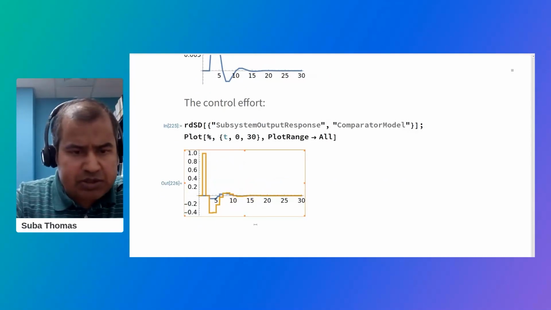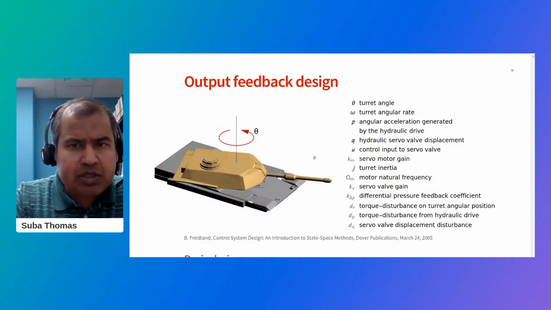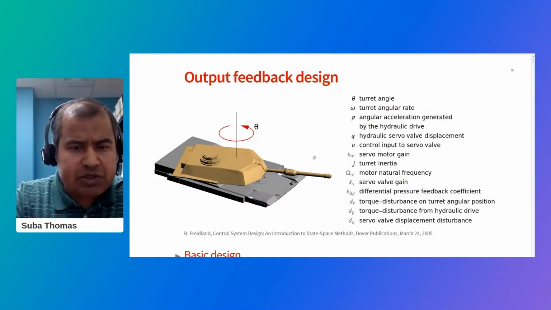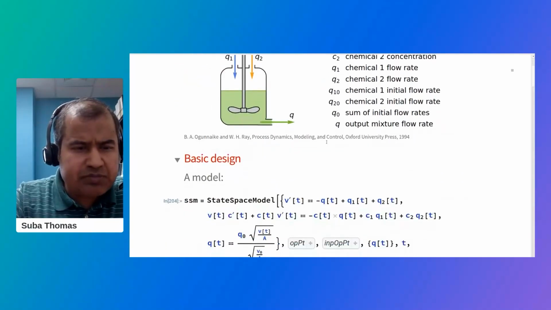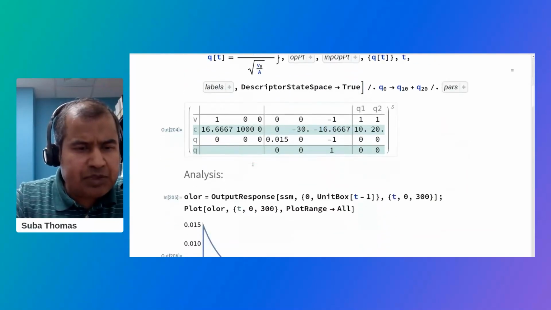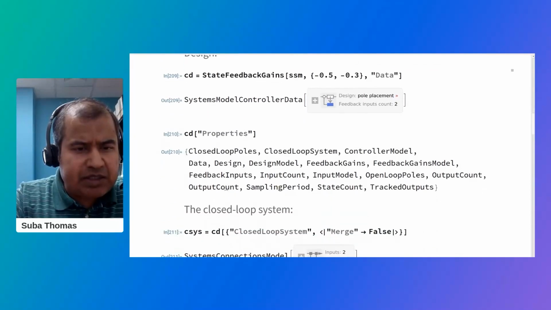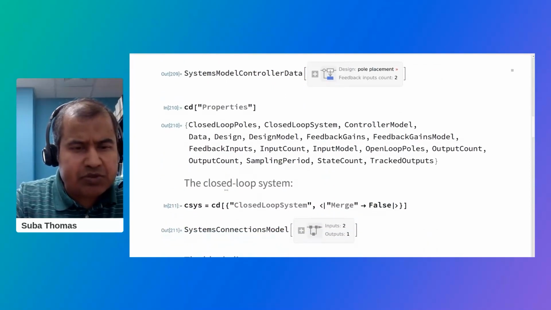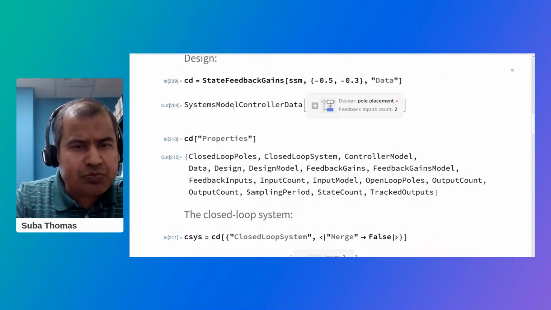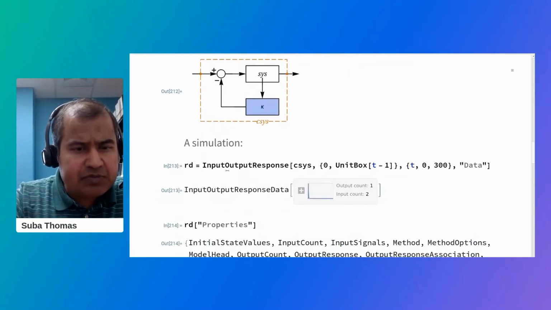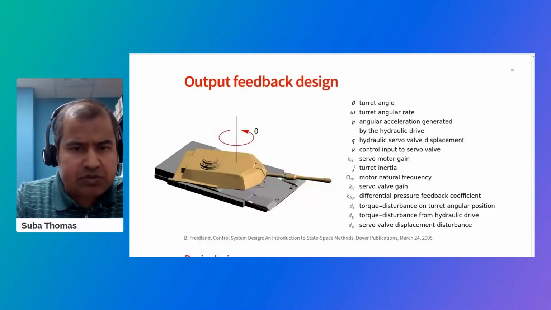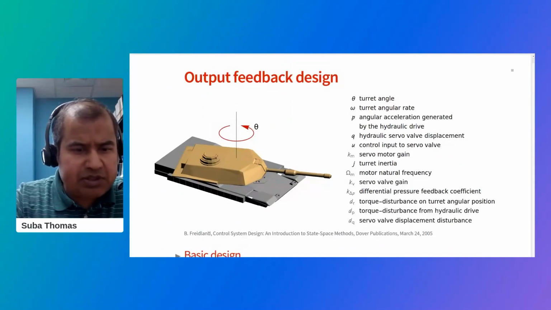Now let's look at another control design. So this is the basic workflow. We have a model, then we have some analysis, design, and then we can see the closed loop and do the simulation. Again, these are the two data objects, system model or controller data, and input output response data, that are like the backbone of the design process. And you'll see that same thing repeated here again.